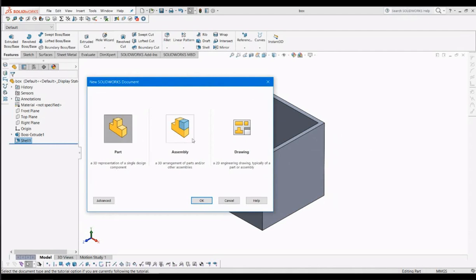Okay, in the new dialog box, the second time also I'm going to do the part. You can see it's already pre-selected by SolidWorks, showing that we are going to open a new part document, not the assembly document, not the drawing document. So after selecting the part, we are going to click OK. Here's the OK button. We are going to click OK.